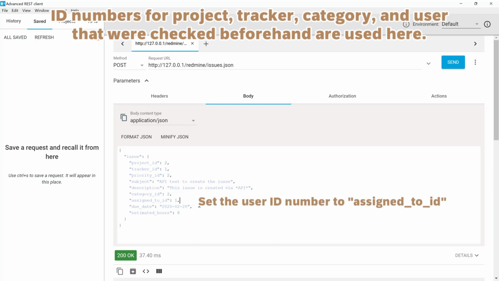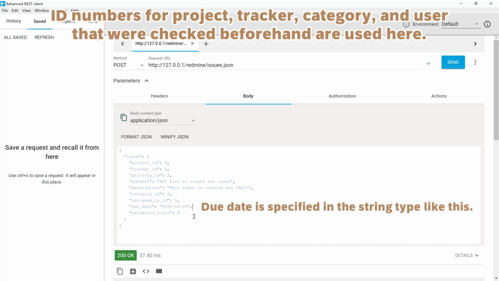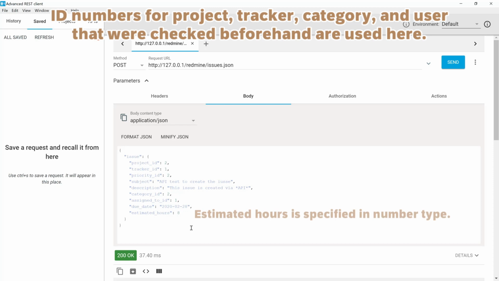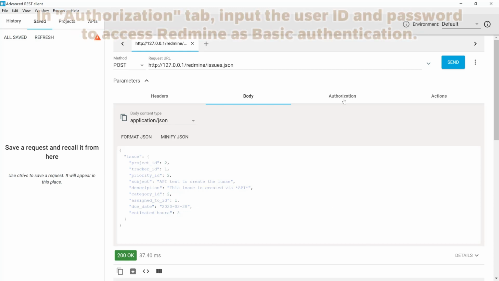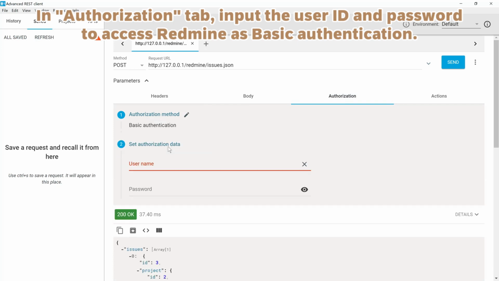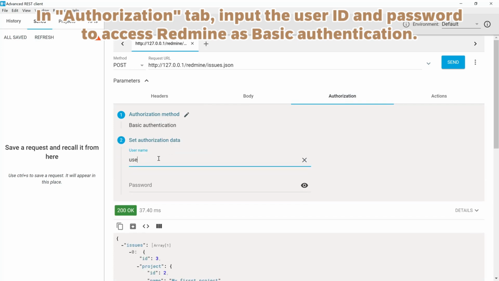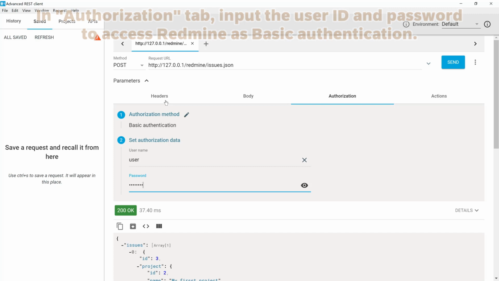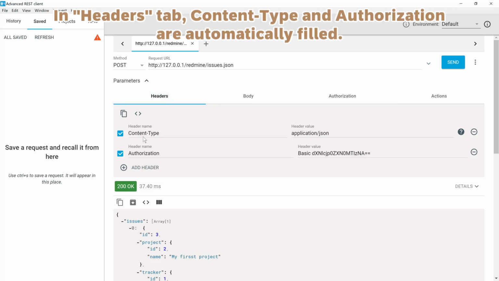Set the user ID number to assigned to ID. Due date is specified in the string type like this. Estimated hours is specified in number type. In authorization tab, input the user ID and password to access Redmine as basic authentication. In headers tab, content type and authorization are automatically filled.